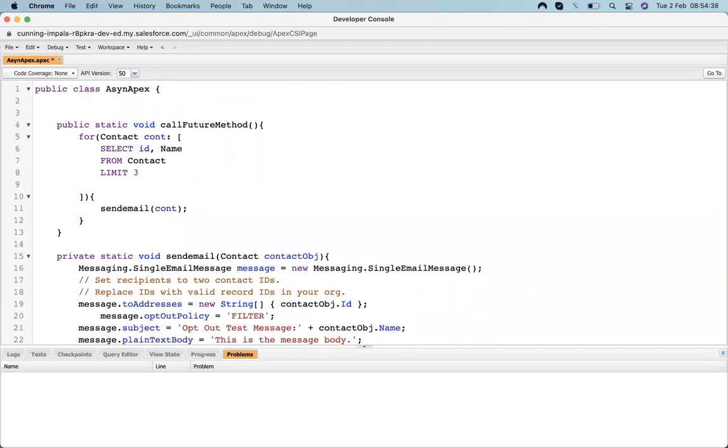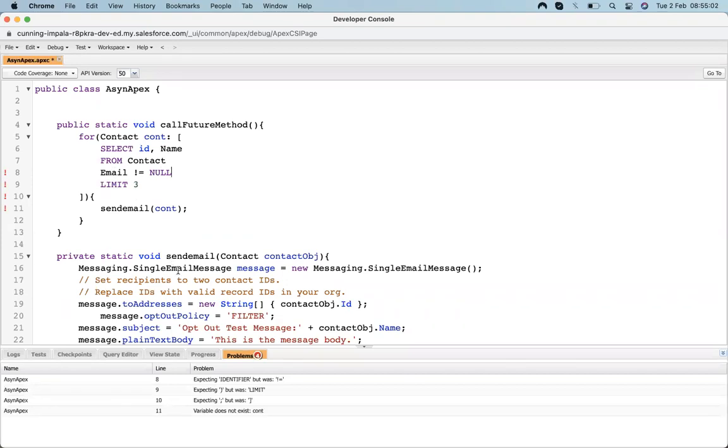Let's also make a change so that the email is not equal to null. Not equal to null. Okay. So it's sending an email. Not equal to null. It's correct. Should we say where? Yeah, you forgot. Where?